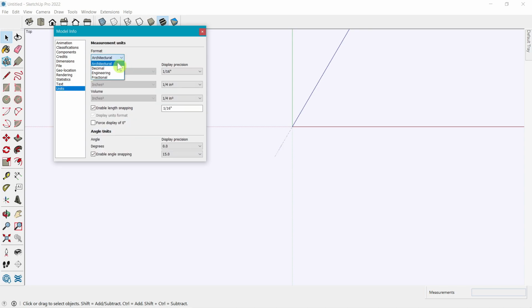If you see here, we have architectural, decimal, engineering, and fractional. We'll be working on the first three: architectural, decimal, and engineering. These are the most used formats in the industries. Down below that we have length, area, and volume. In architectural, these are not highlighted because you can't change anything from here. But if you go to decimal, you can change. We'll talk about that in the later part. Then you have display precision, which I'll also be showing you.